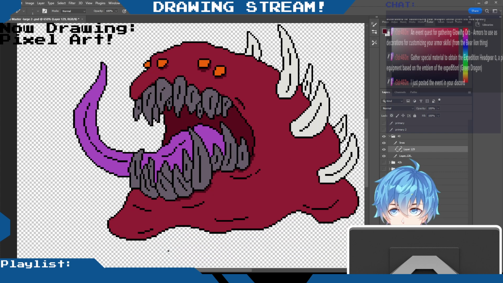Okay, so what we're doing here is we're going in to add shading. We're doing the red sections first. Just like the last couple we did, we're assuming light source coming from the upper left.